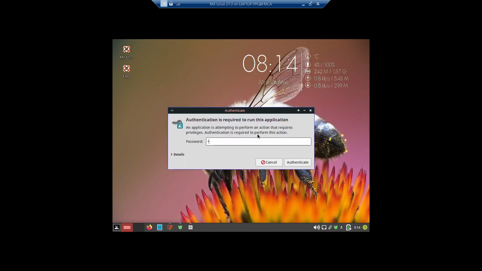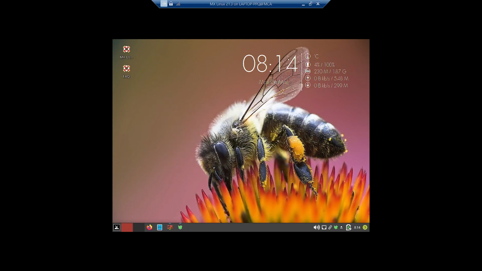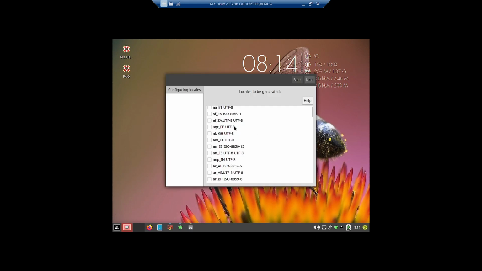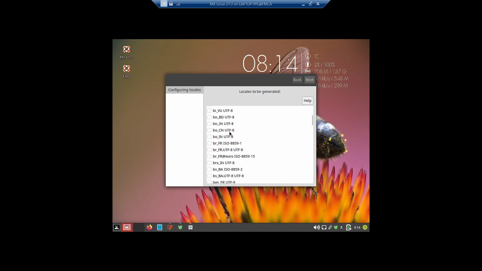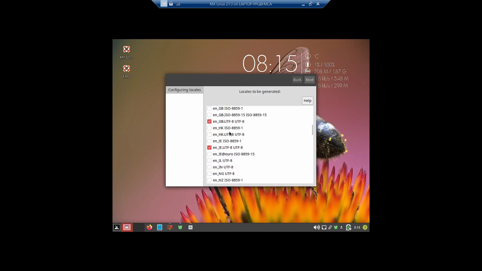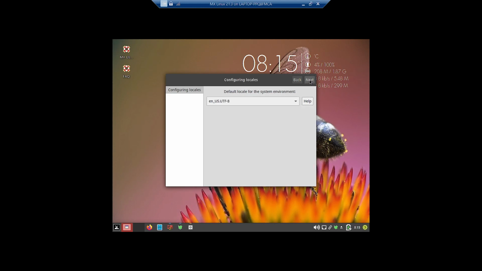You can use the system locales to configure your locales. You can see it here. I will try to show you how to install the locale. So for me, let us go and install the India locale. Let me search. Yes, en_IN UTF-8. So this is my locale. I will install this right now.